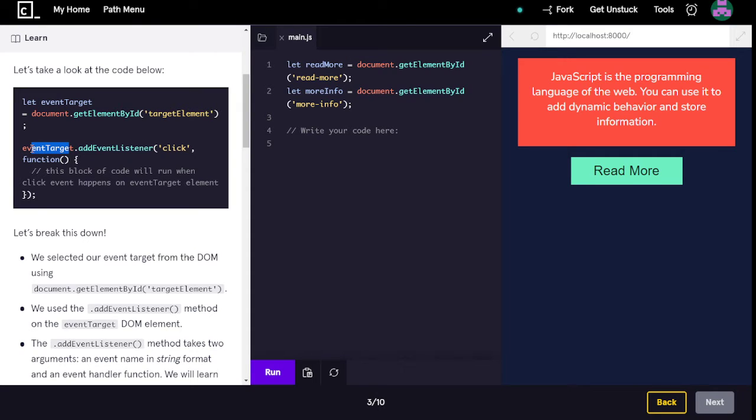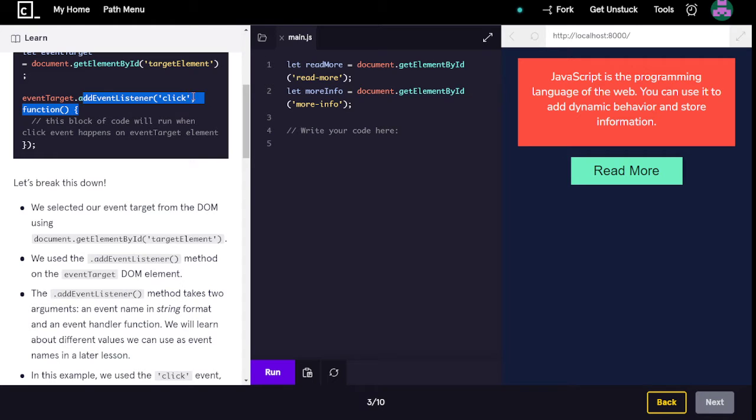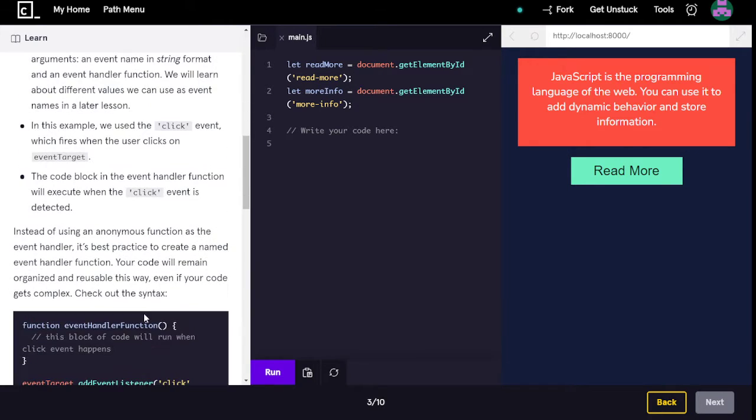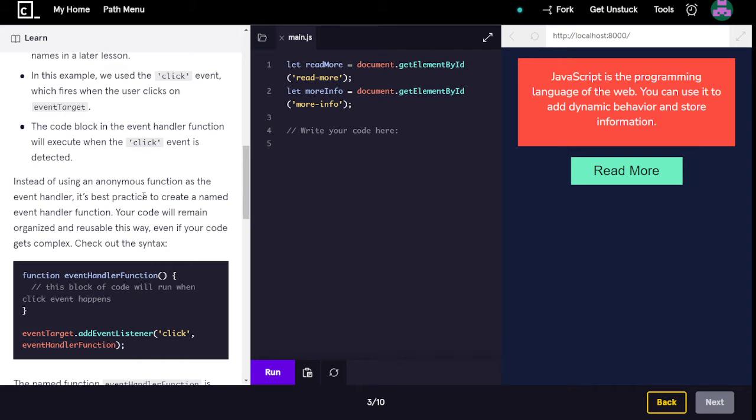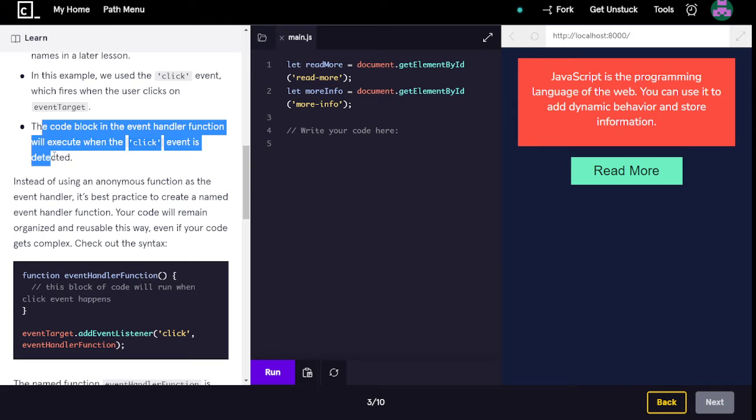This is a DOM element, this is a method. This method takes two arguments: an event name in string format and an event handler function. So a string and a function are the two arguments. We will learn about different values we can use as event names in a later lesson. In this example, we use the click event, which fires when the user clicks on the event target. The code block in this event handler function will execute when the click event is detected.